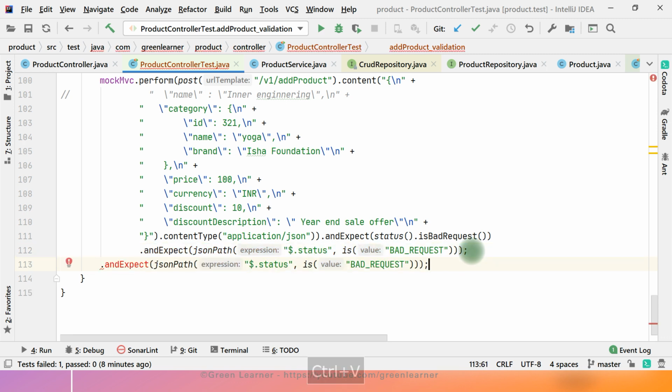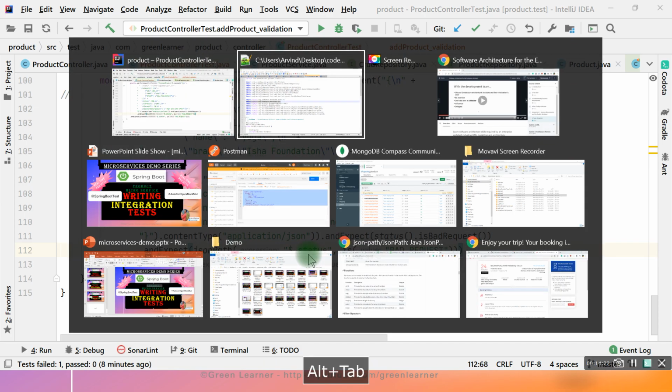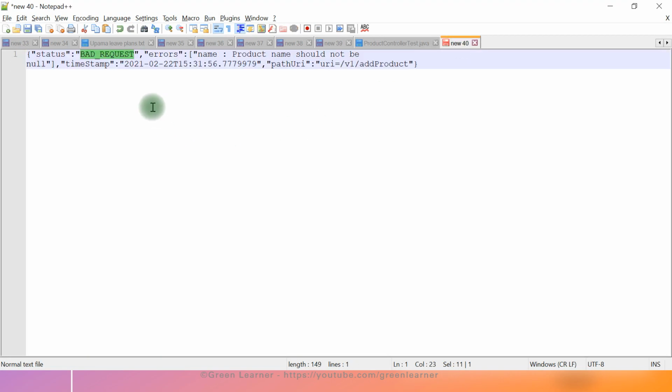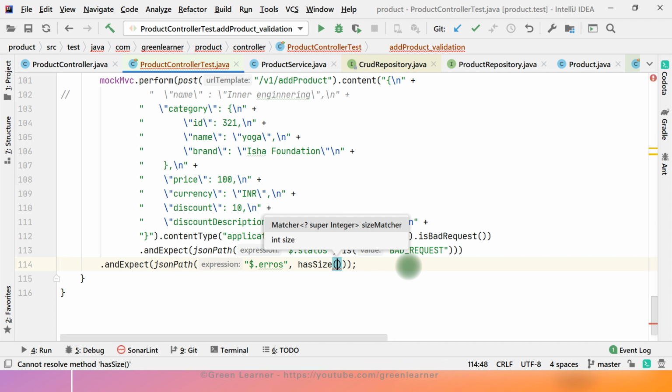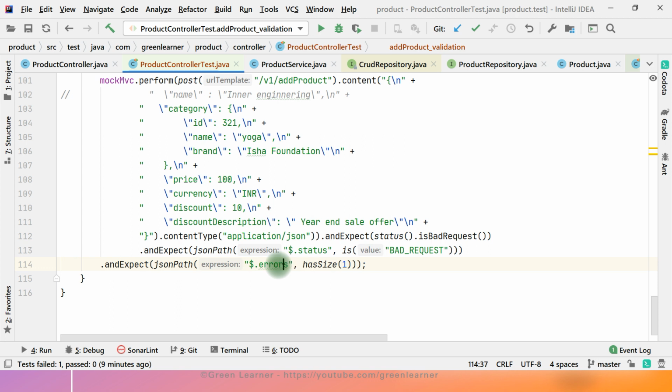So we have status, not this one, and other than status I have errors, and errors is a list. You can see this is the list format in JSON. So this is errors, and I can say here matchers hasSize. How many items are there? It has one content only. So errors size is one.